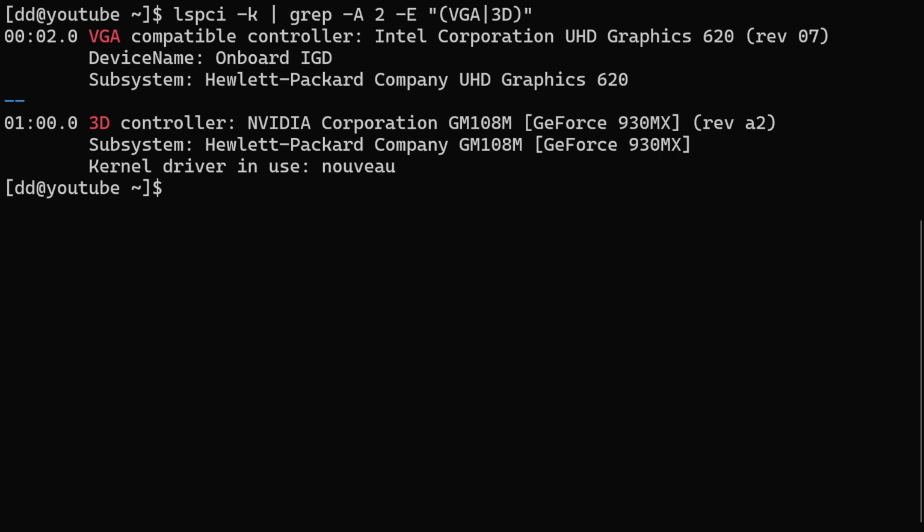Next, open your terminal and type lspci -k, then the pipe symbol, grep -A 2 -E, then quotations, VGA|3D, close the quotations again, and enter. And here you will get a lot of information.